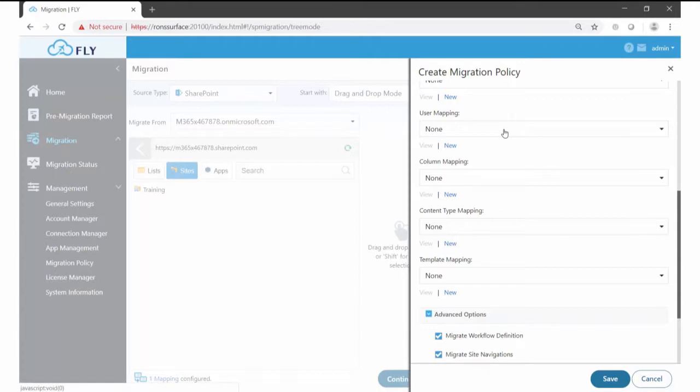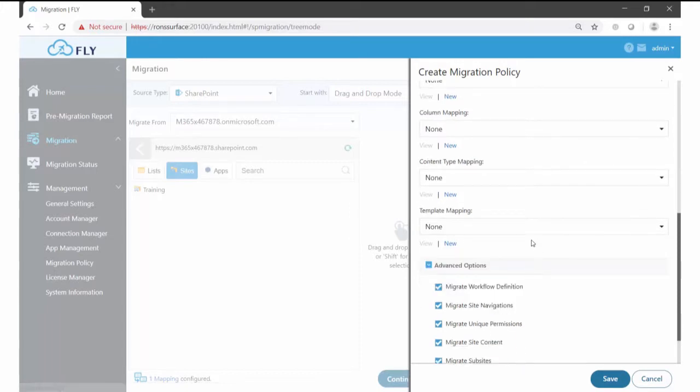User mappings would remove user information from content in the source as it's transitioned over to a new user in the destination. So remove Ron Delaney, add Bob Smith in the destination. Column mappings can convert between column types. So something was a text column in the source, you want it to be a yes-no column in the destination. You even have content type mappings and then template mappings as well.